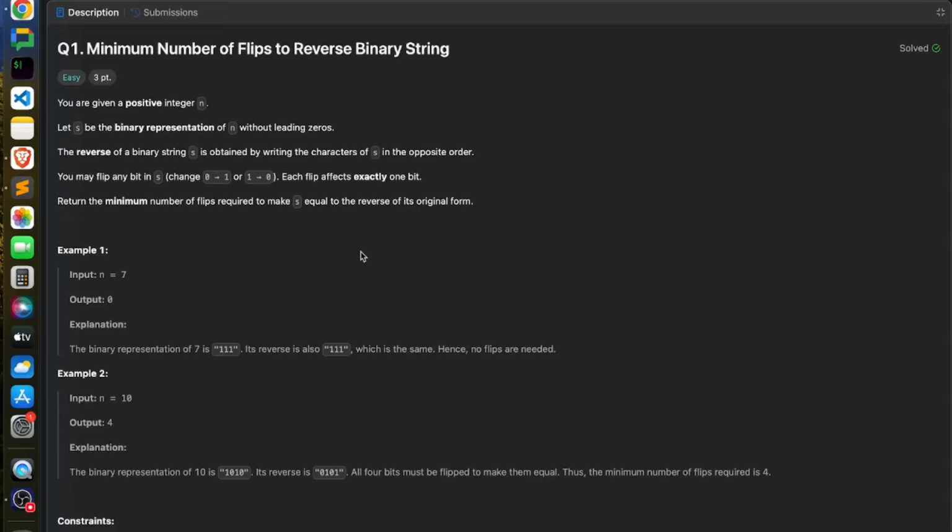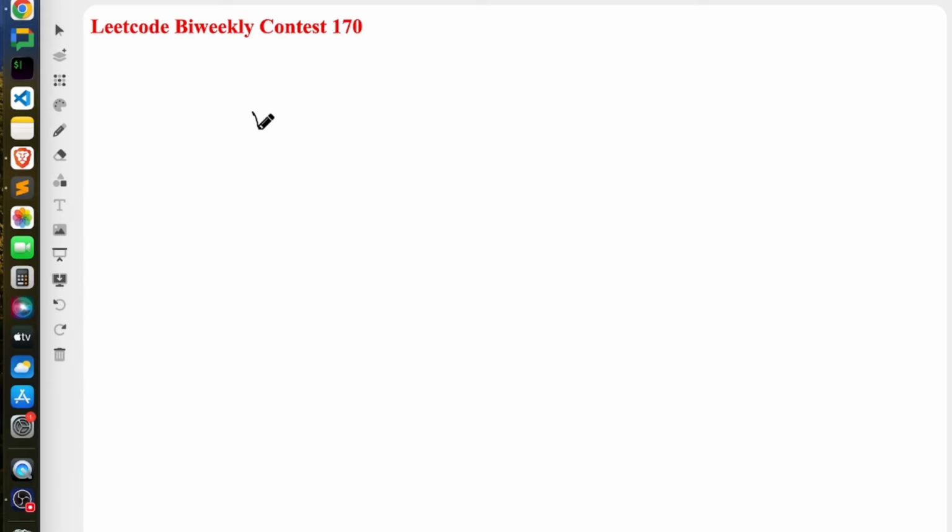Let's see how we can approach it. To solve the first problem, we can first convert the given integer n into its binary representation. Let's say the binary representation looks like 101001 or something like this. As per the problem statement, we have to find the number of flips required so that we can convert s to its reverse. So let's say s' is the reverse of the binary representation, so it would be exactly the reverse of it: 0 1 0 0 1 0 1.